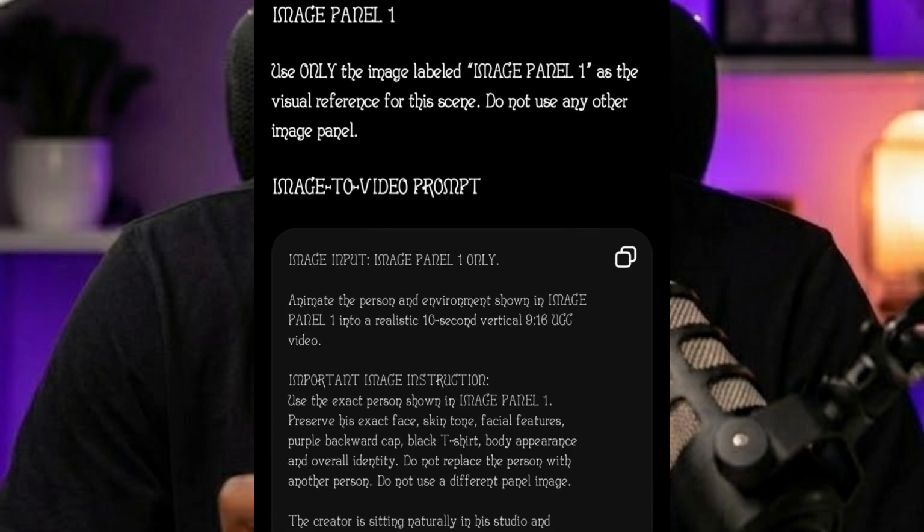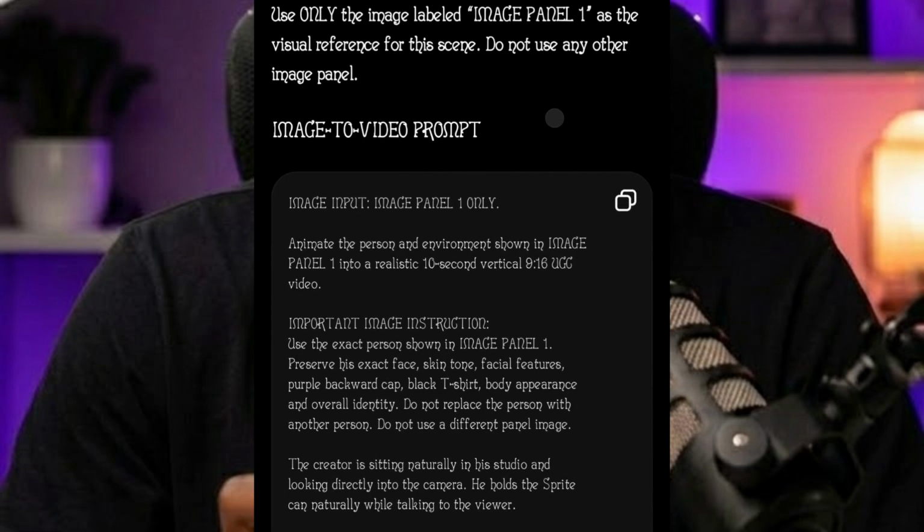So this is scene 1. As you can see here, scene 1 is going for 10 seconds. So I'll just copy this scene 1 here, and after I copy it, I'll head over to Flow AI. So this is Flow AI here.